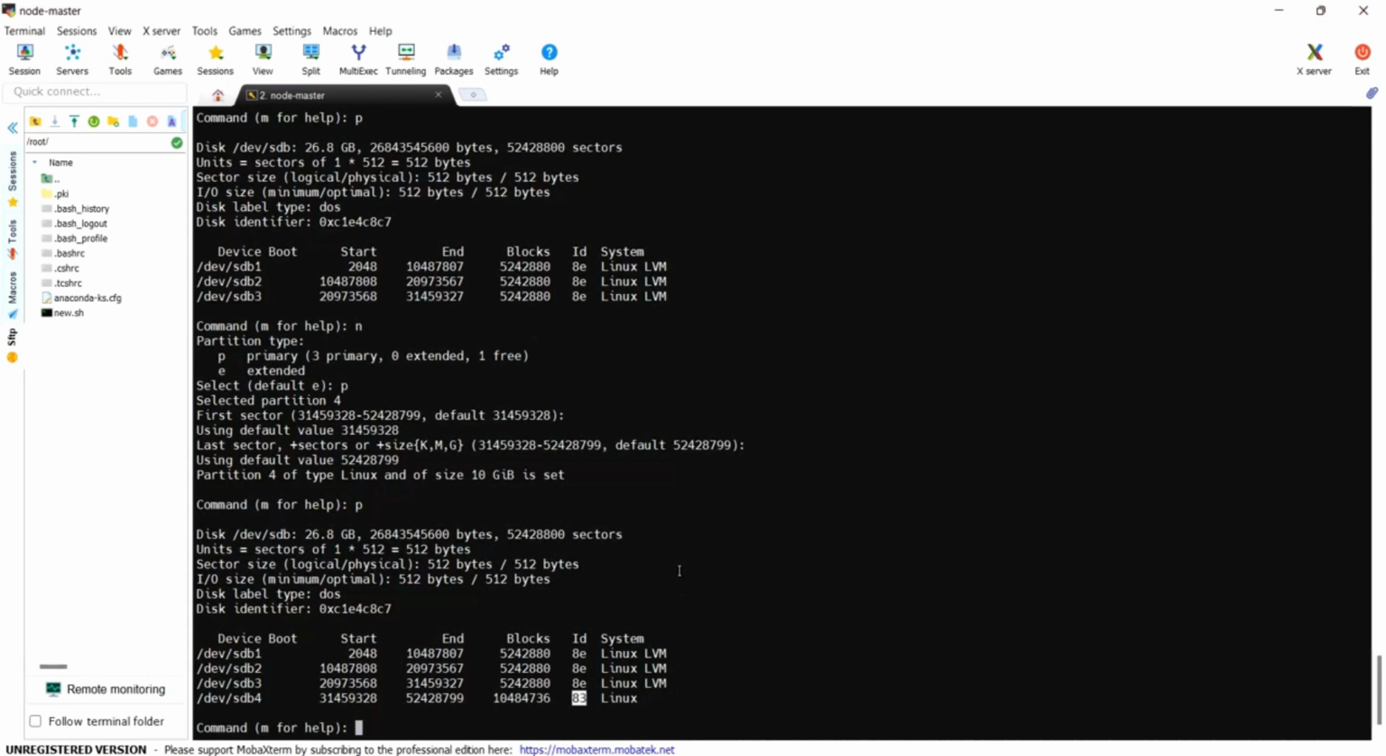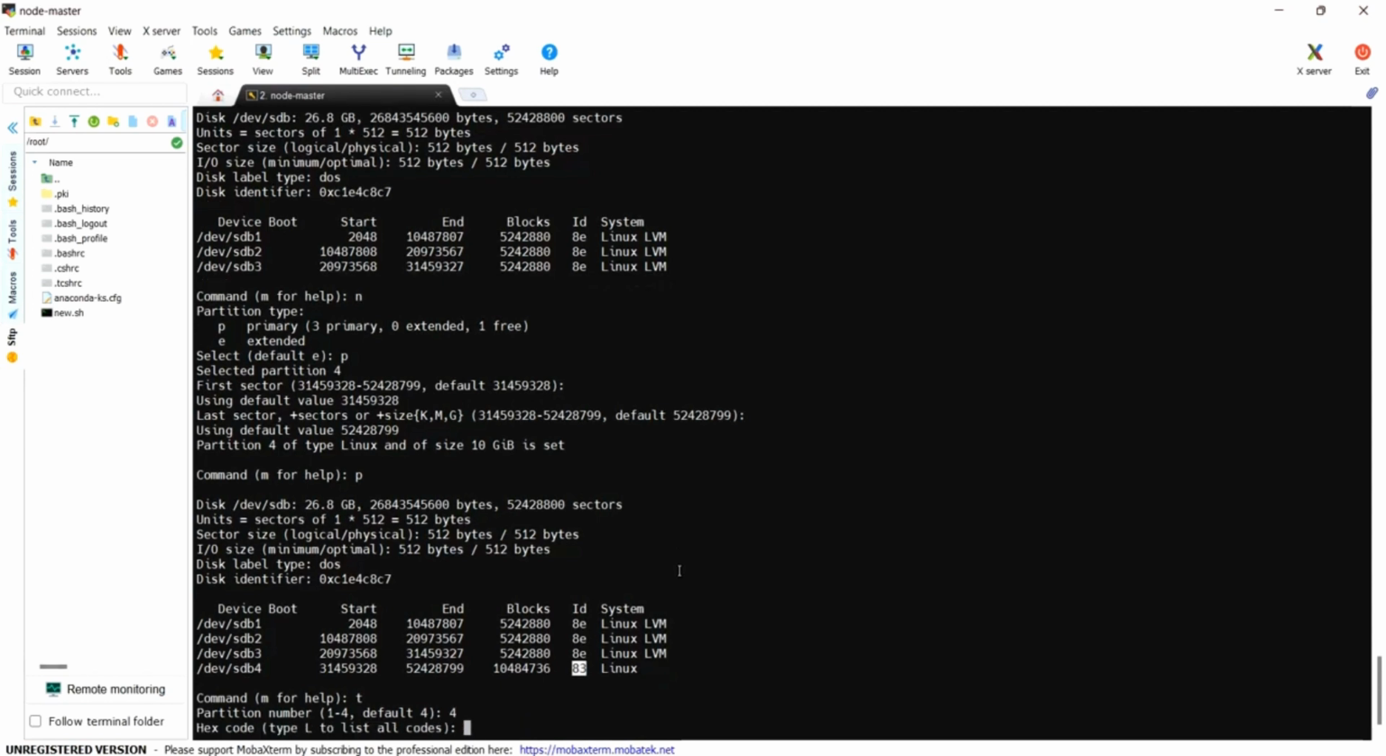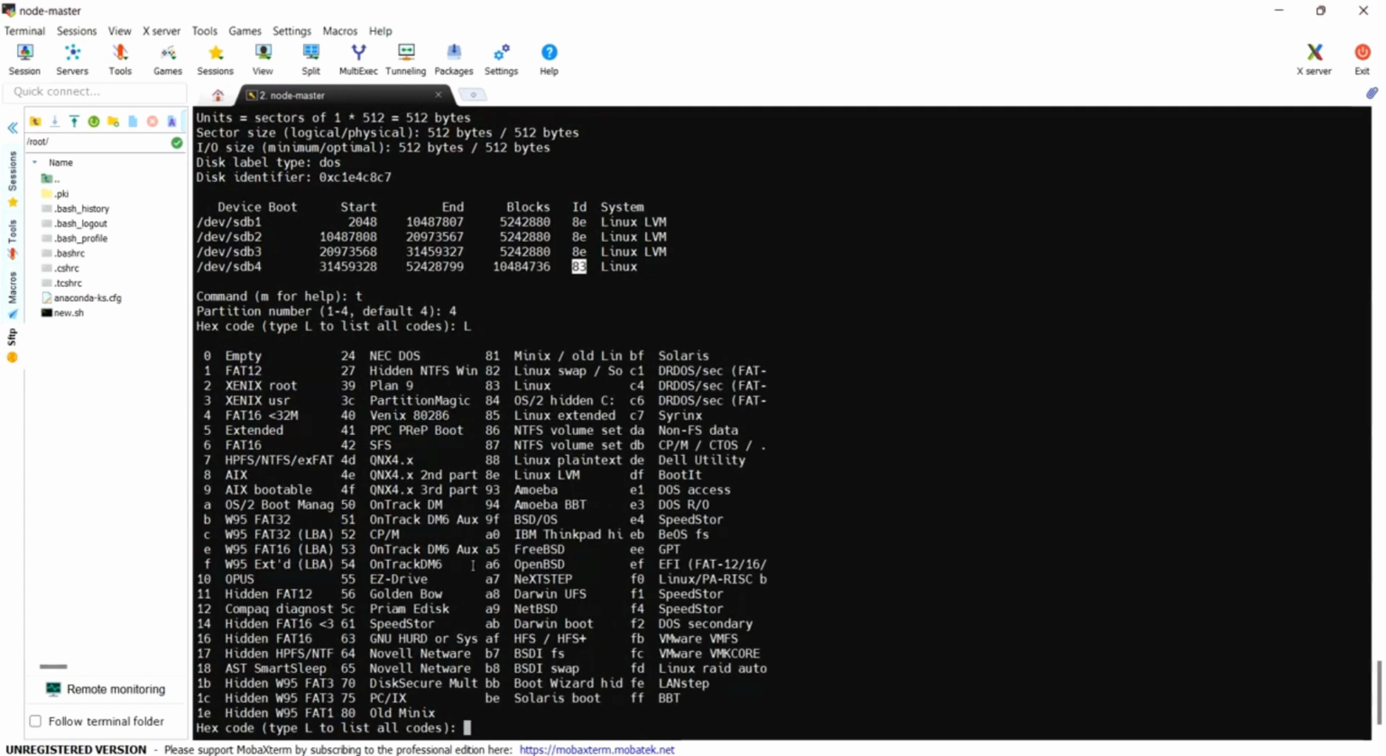For that I will be pressing T for labeling, and the partition number, for which partition I am doing, the fourth one. By default it's taking fourth, but you need to make sure that you are applying the correct ID for the correct partition. And then if you want to know the hex codes, just press L. Otherwise, if you already know, you can press 8E for Linux LVM. These are the available partition IDs. So we required 8E for Linux LVM, so I will press 8E.